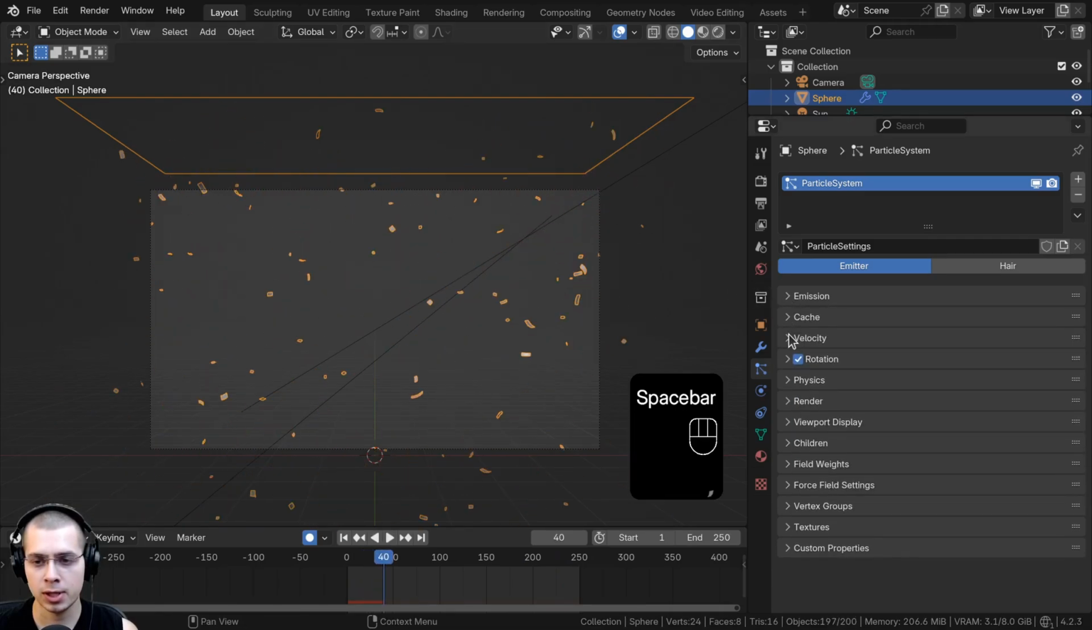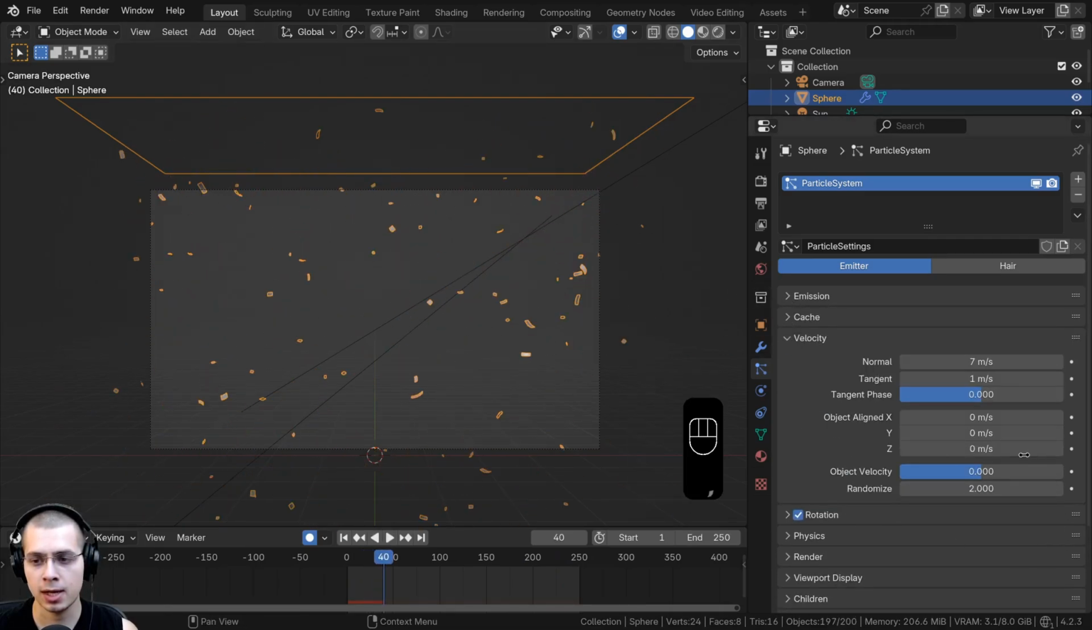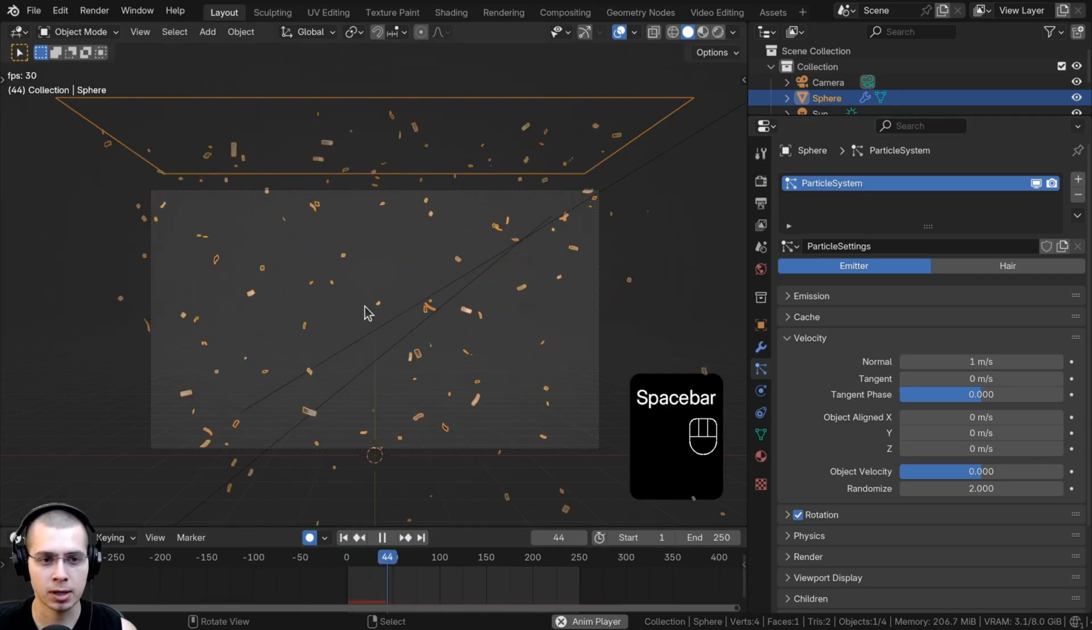So we'll close the emission and we're going to open up the velocity instead. And this tangent here, I'm going to turn this to 0. And then this normal here, I'm going to turn this way down to just a 1. So now if I play this, they're going to be a lot slower.